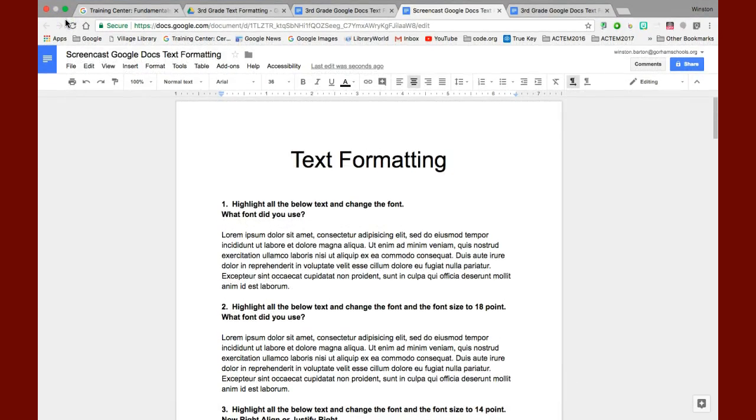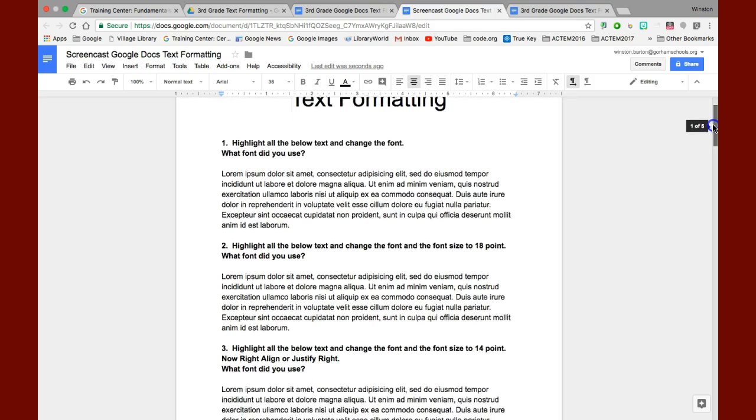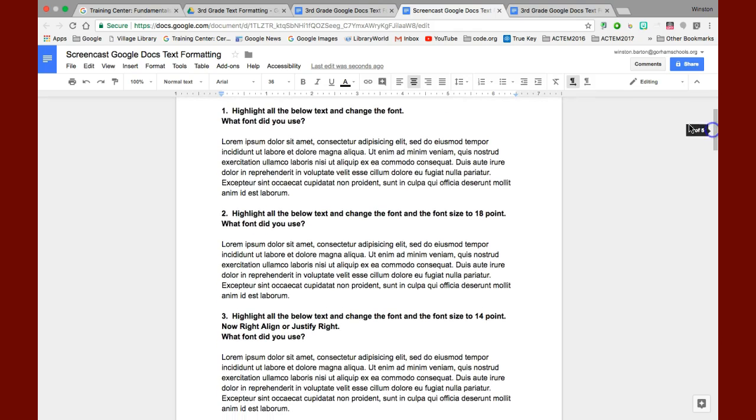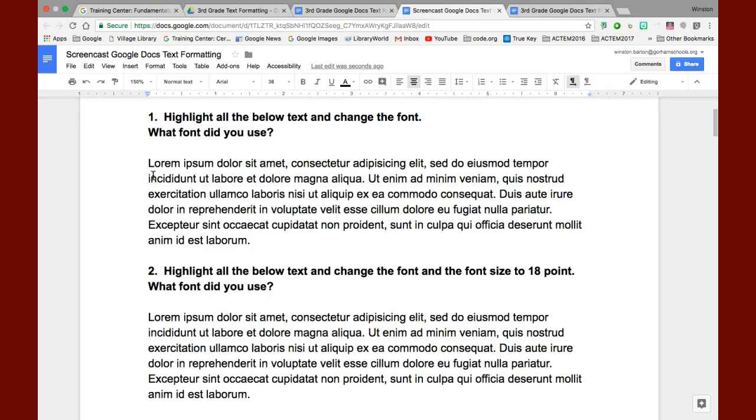Today we are going to work on text formatting. I have a Google Doc in front of me that we'll be using, and I have 14 small assignments for you. I'll go down. I'm going to increase the size to about 150. This should help you see it a little bit better.